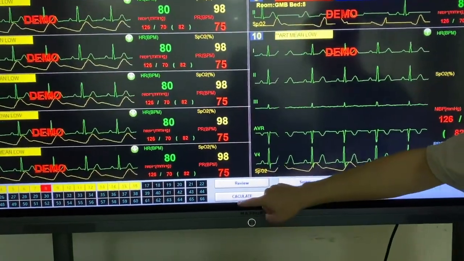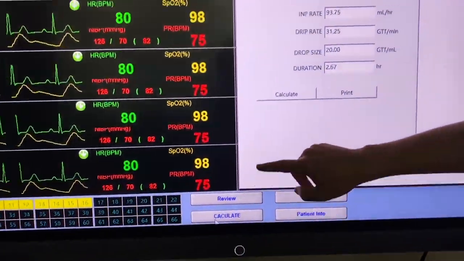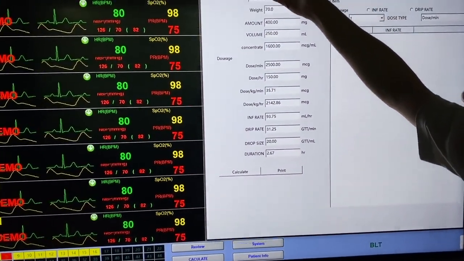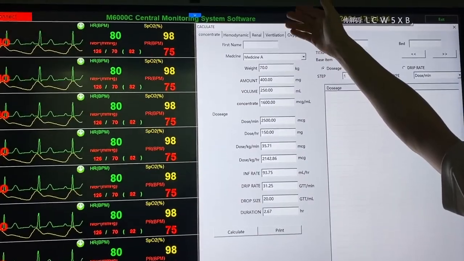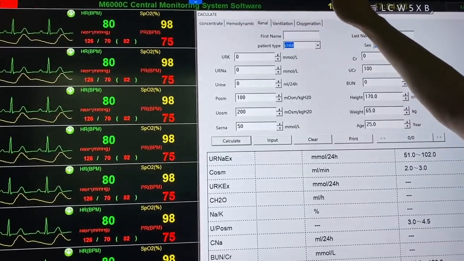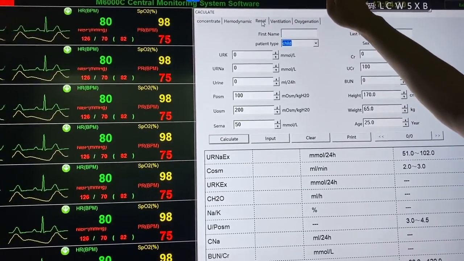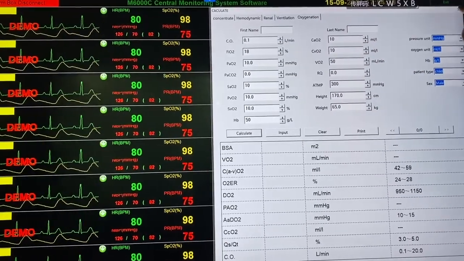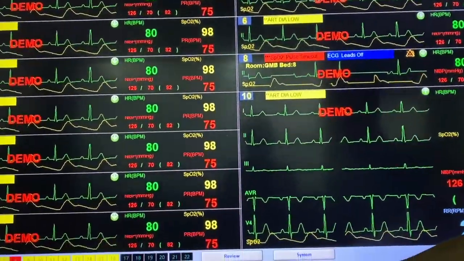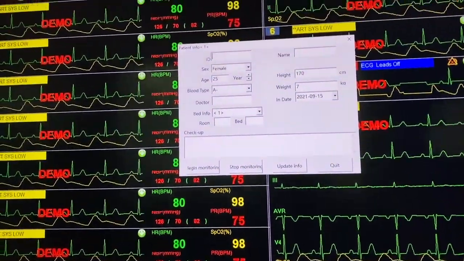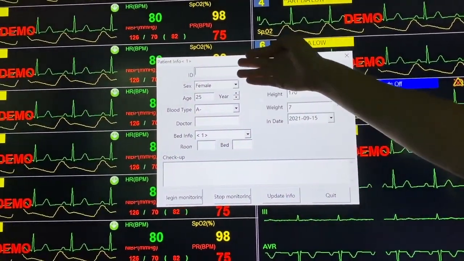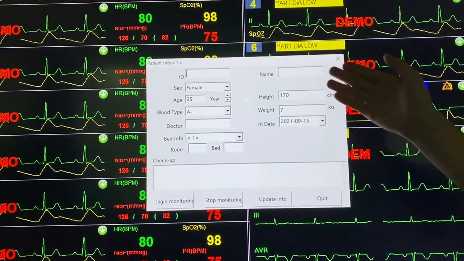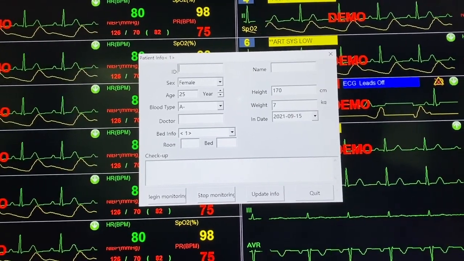We also have a calculation function over here. We have concentration calculation for drugs, hemodynamic calculations, we can calculate the patient's renal functions, and we have ventilation and oxygenation calculation. And we have one more: patient information, a very quick key for us to key in the patient's information, such as patient ID, name, gender, and all that. Then we can save the patient's information inside.